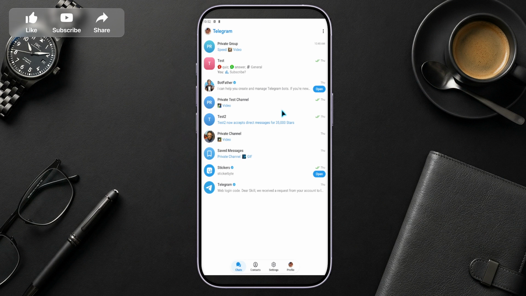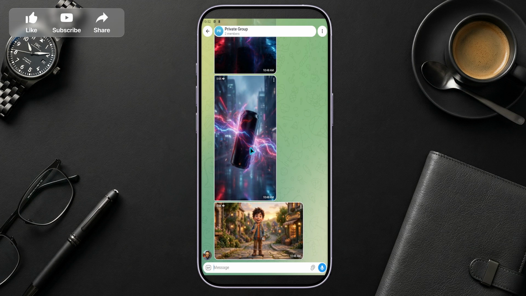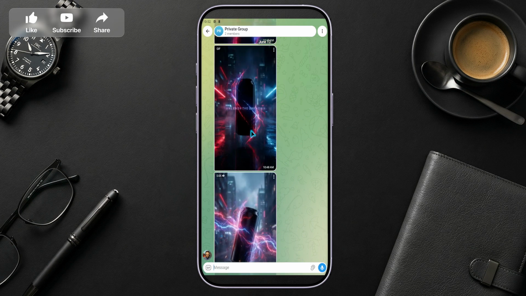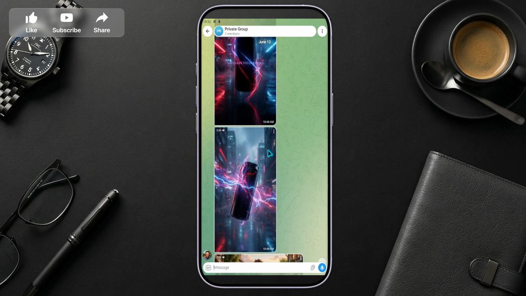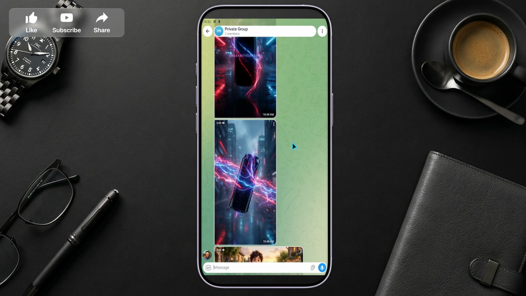To download a video directly in Telegram on mobile, start by opening the Telegram app on your phone. Once you're in the app, go to the private group where the video was posted. Take a moment to scroll through the chat until you find the specific video you want to save. When you see the video, tap on it to open it fully. This makes it easier to access the available options.